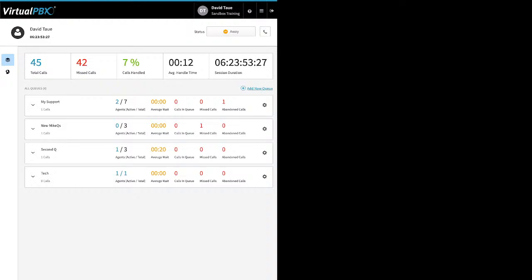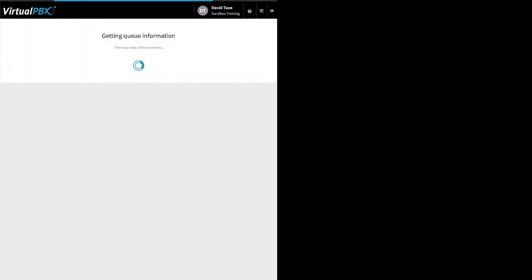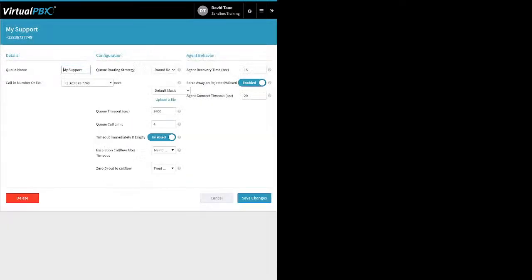To create a queue, you click Add a New Queue. I'm just going to click on the gear icon here next to an existing queue. You give the queue a name, and then you choose either an extension number or a phone number for that queue. And then you have the routing strategy. Unfortunately, the pull downs don't really work on this stream. Round robin will equalize out over time.